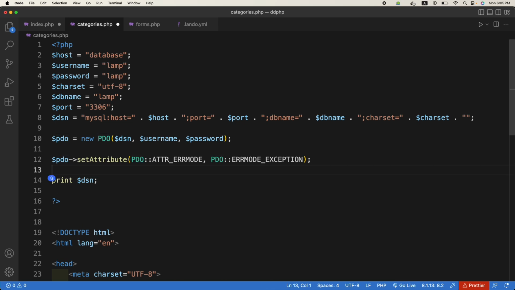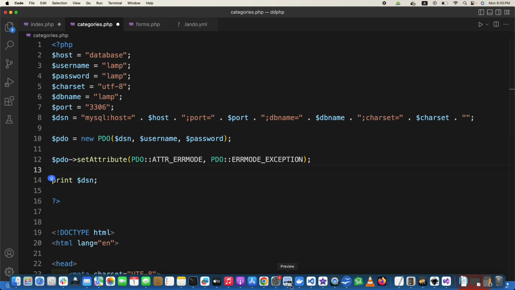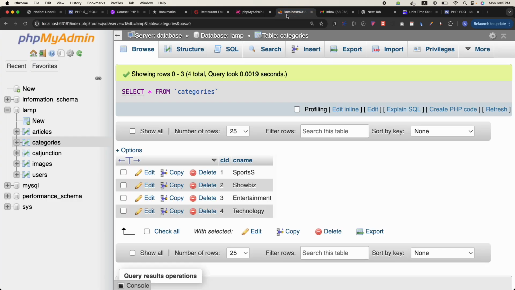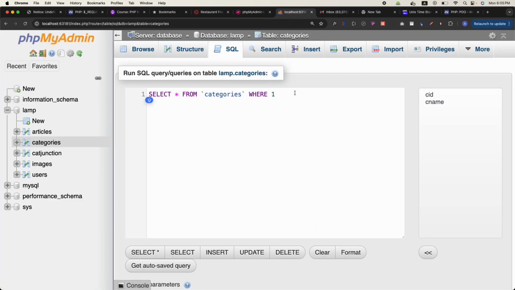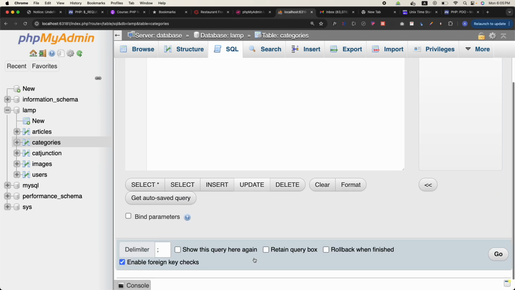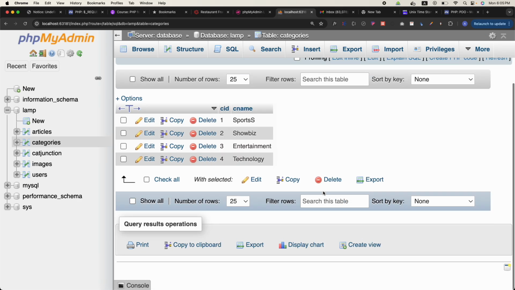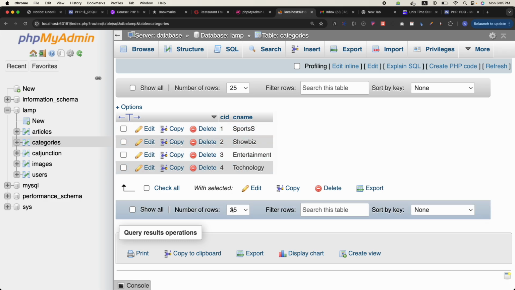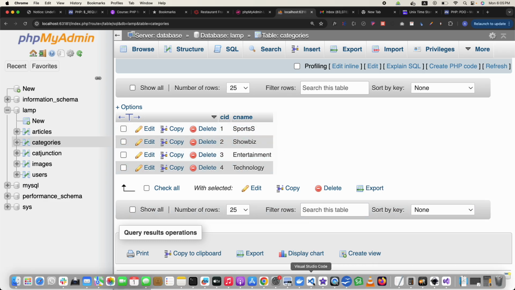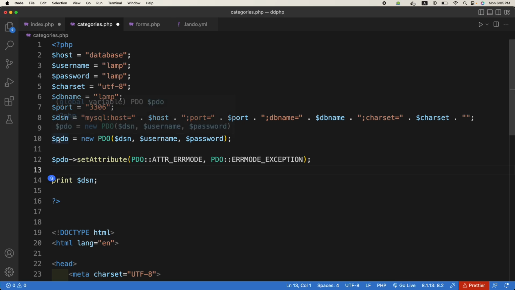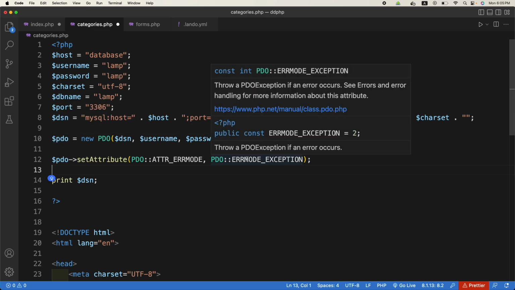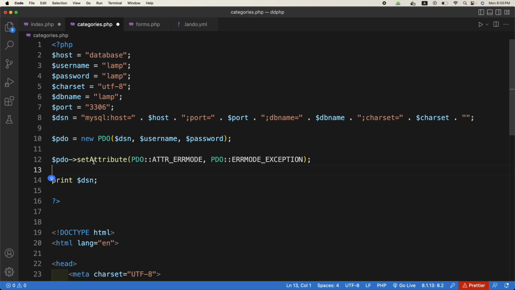The next is, if I go to phpMyAdmin and go to SQL and run select all from categories, what do you expect will come? Category data will be shown. Yeah, all the categories data will be shown. So these are the category data shown. But now we have connected, hopefully this connection is working. This is the new connection to the database from the PHP page, and then we have just set the attributes so that we have some error handling.